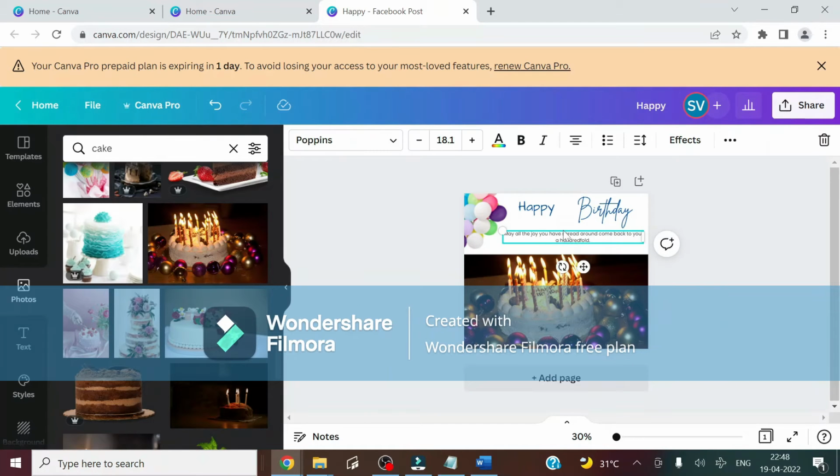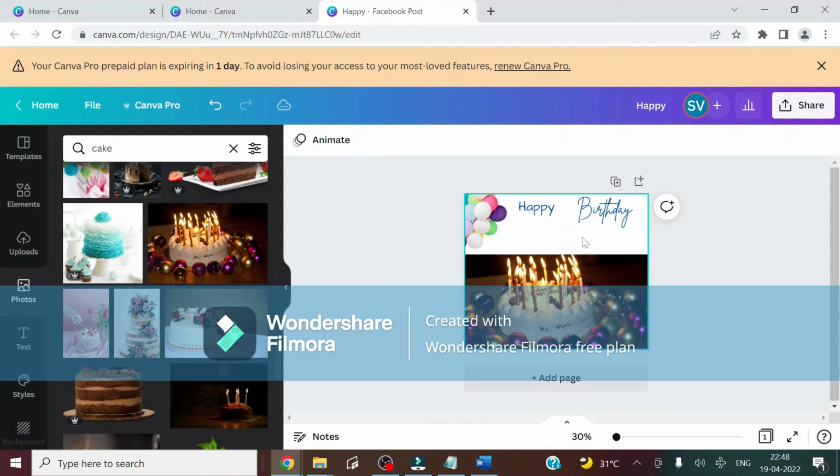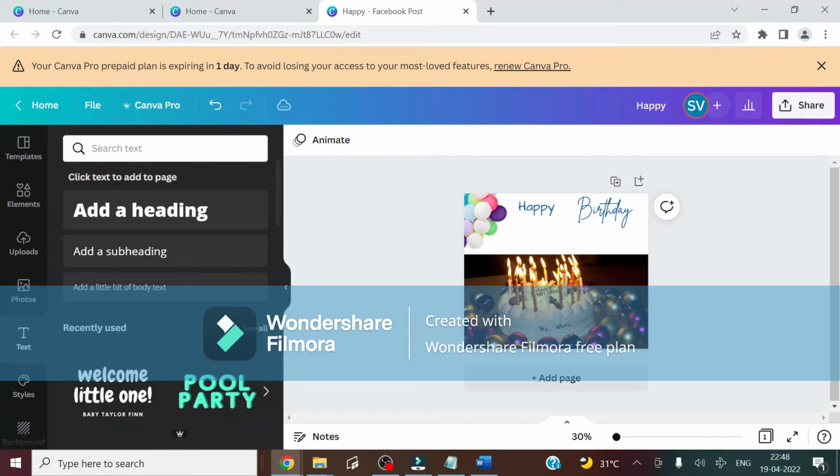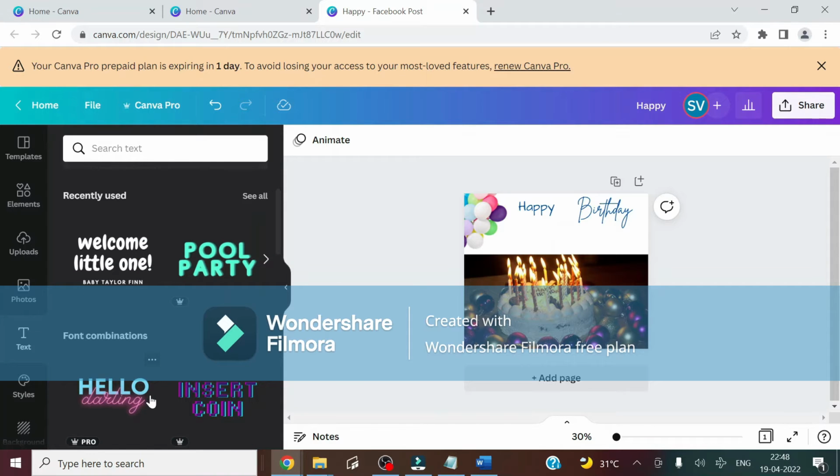I'm going to delete this text and I will put what I want to put, right? So I'm just deleting this. Press the delete button, it goes. Then you may go here and click the text. So you are getting add a heading, add a subheading, add a bit of body text, 3 options, and below there are different styles and colors.